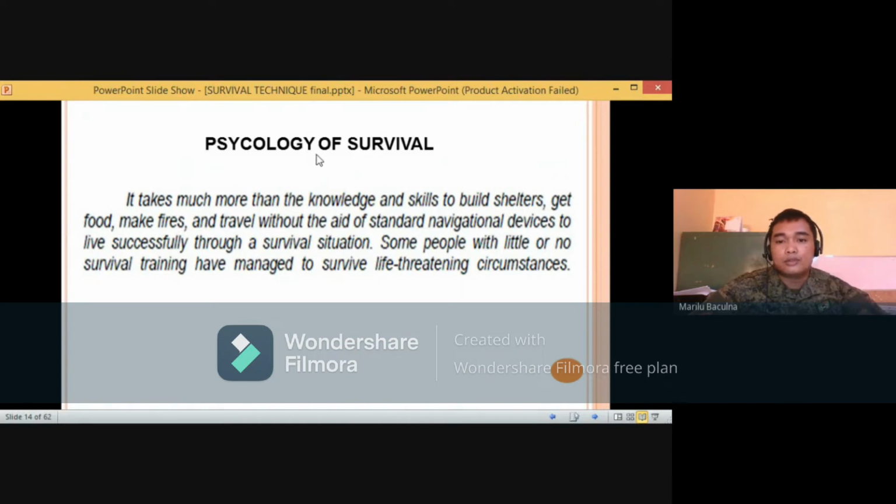Psychology of survival. It takes much more than the knowledge and skills to build shelter, get food and make fires, and travel without aid of standard navigation devices to live successfully through a survival situation. Some people with little or no survival training have managed to survive life-threatening circumstances.